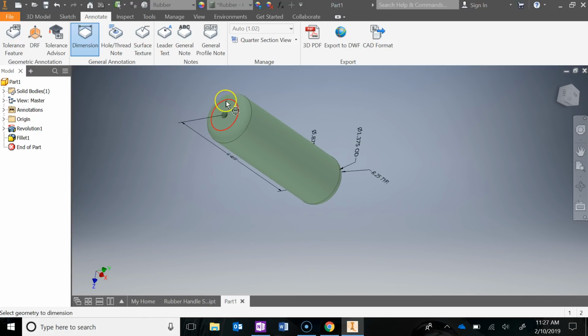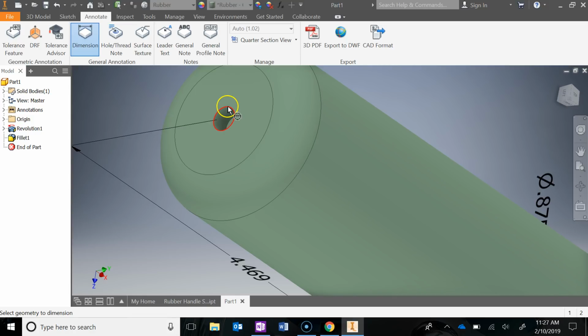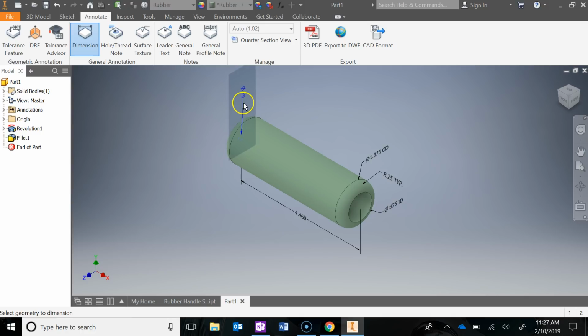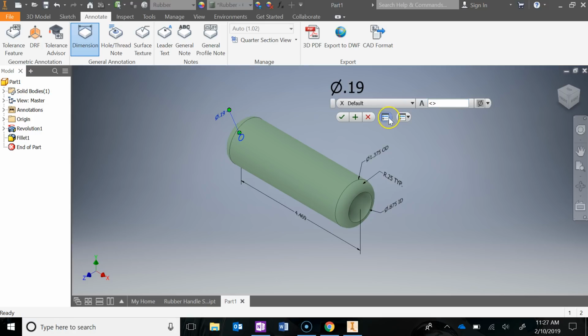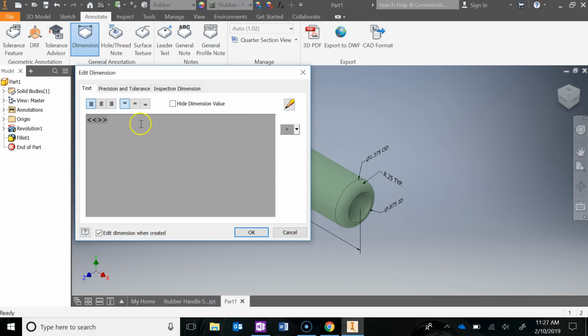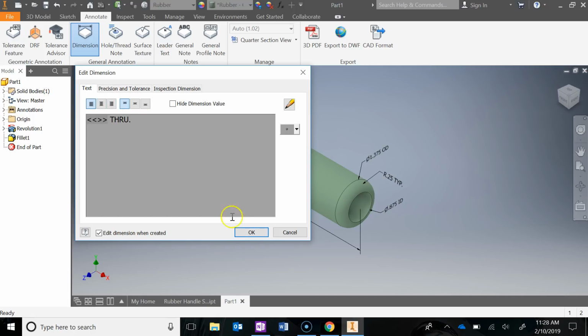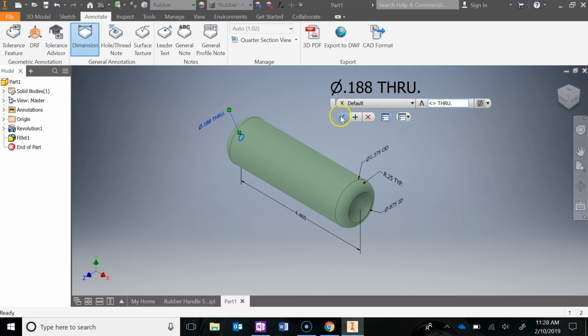Next thing I'm going to do, let's orbit around and get the hole on the back right there. So I'm going to dimension, click on the edge of the hole there, and then I'm going to hit the home button, right? And then now I want to change the orientation, so I'm going to hit tab. There, that looks good, but the precision is wrong. So I'm going to click that, edit. And while I'm here, actually, let's type in the word, or THRU. That stands for through, meaning that hole goes all the way through. And I'm going to change the precision to the thousandth decimal place. And then say OK. Check mark.